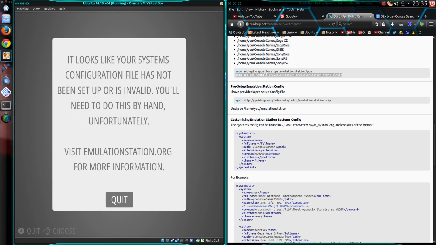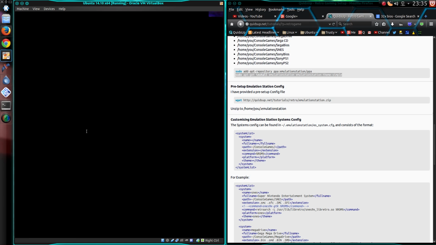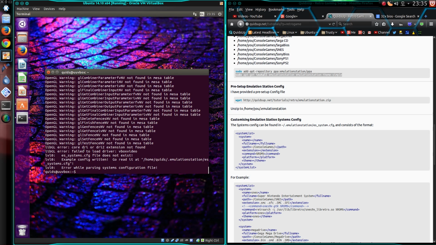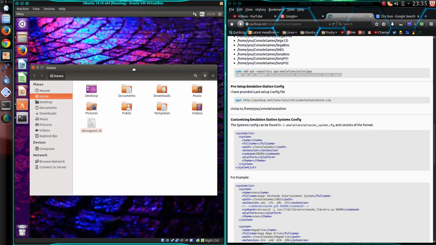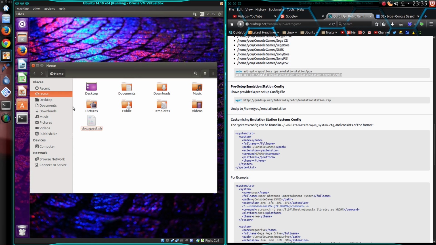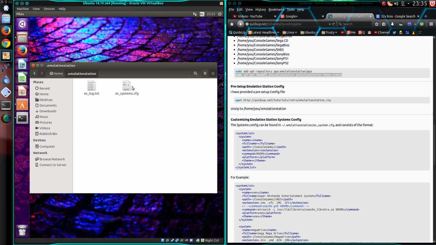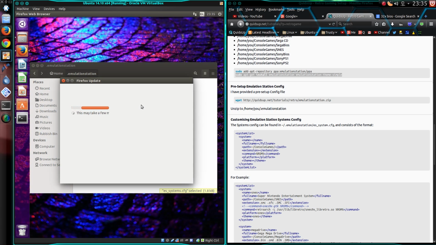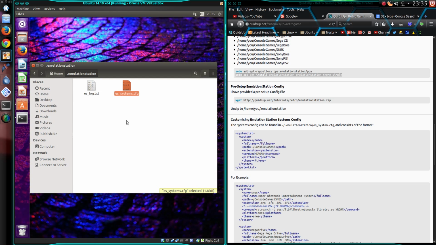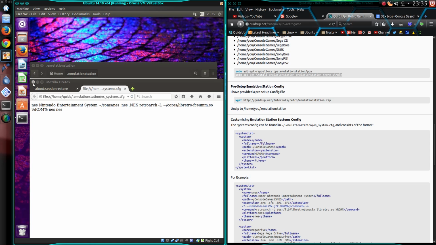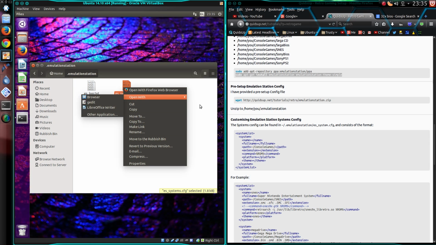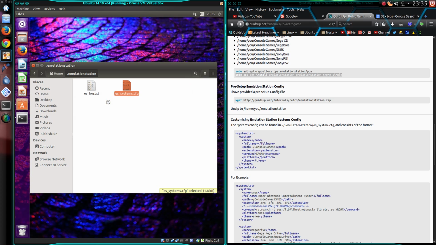This is great. This is a really fun system. Totally obscure. So you have to set up the system configuration for this. So show the hidden folders in Emulation Station. It's es_systems.cfg. Why are you opening it in Firefox? Open with gedit. That'll do.